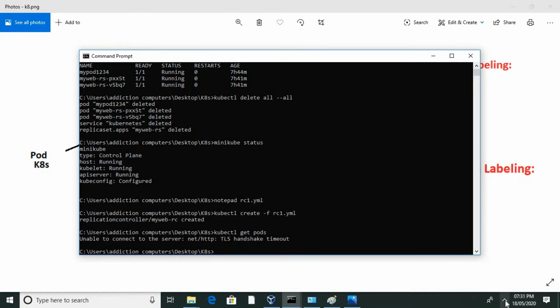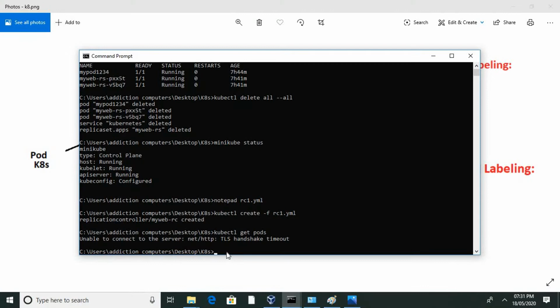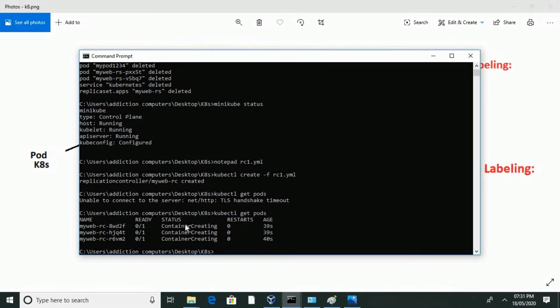Unable to connect to server. Internet is working. Yes, you can see that container creating. So creating means it is downloading the image file and doing this part. So it will create in some seconds.